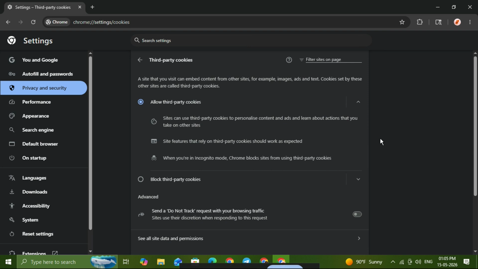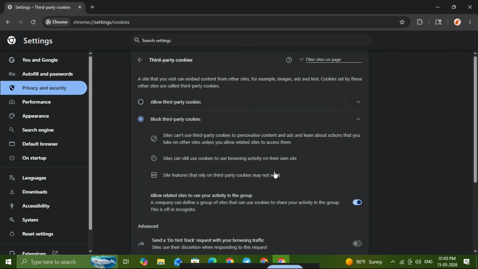If you want to enable stronger tracking protection, choose Block Third-Party Cookies. This helps prevent many websites from tracking you across the internet and gives you a higher level of privacy while browsing. It's a good option if you want more control over your data and want Chrome to limit cross-site tracking.